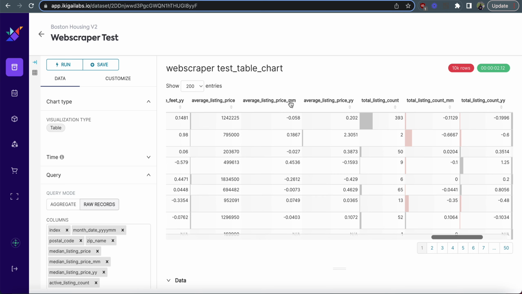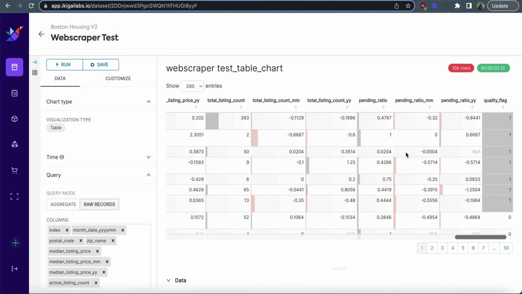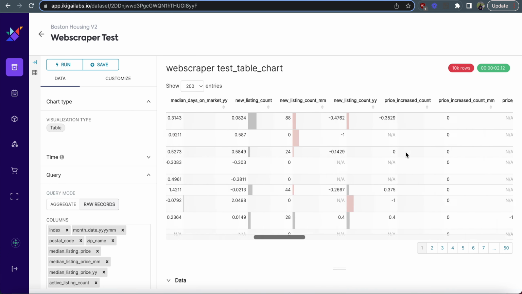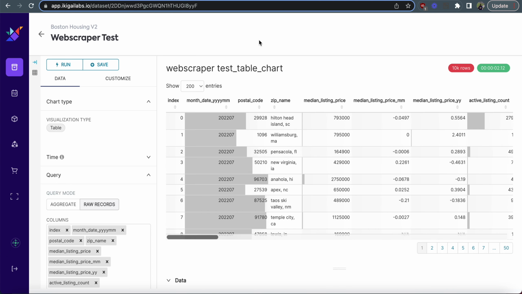We'll note that all of these columns that end in MM or year represent the average change from month to month or average change from year to year. That's why these ones are small decimals. They represent percentage change. So that's an overview of the Webscraper and how it works.